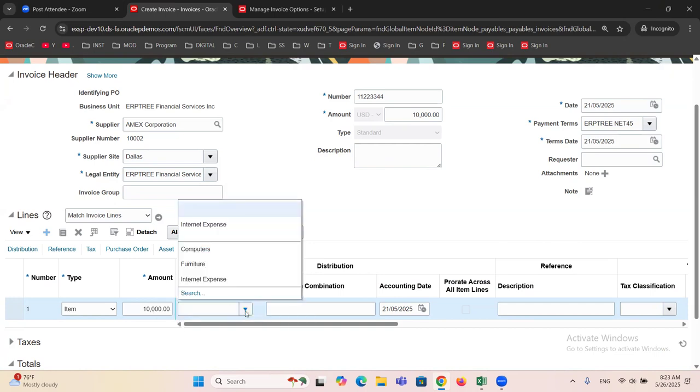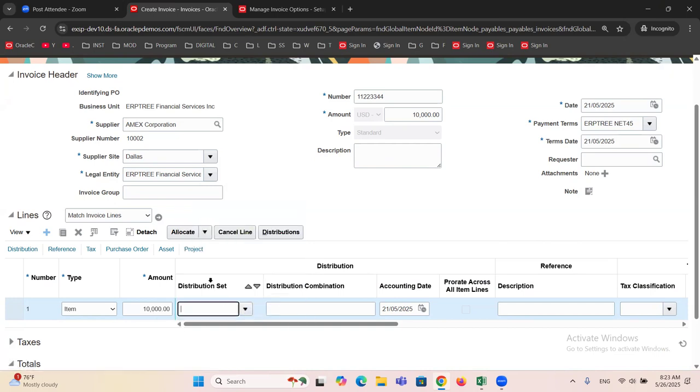Now I can take the distribution set, internet expense. What the system will do is, this 10,000 it will post into the accounts which are available as per this distribution set. How many accounts we have, how much percentage of this 10,000 is posted across those accounts. So if you want to see, you have to go to distribution.